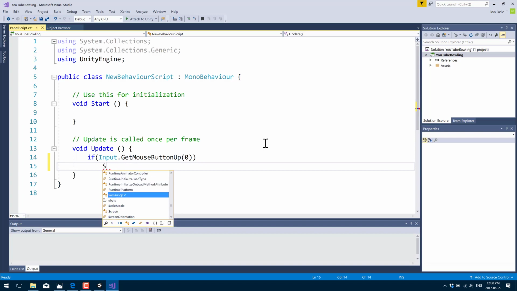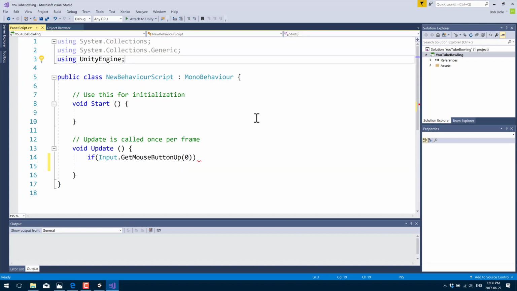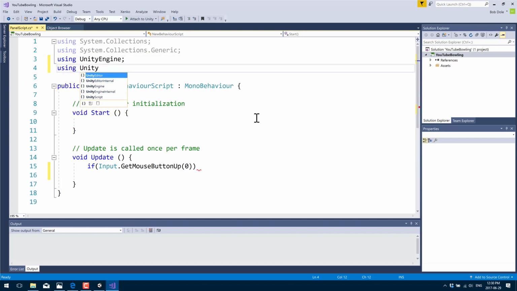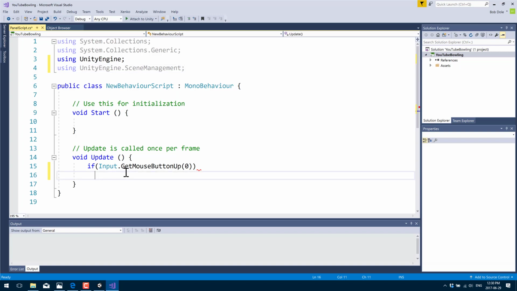SceneManager. Oh, we need to add a scene manager. Just a second. Using UnityEngine.SceneManagement. So if we left click, we go ahead and do SceneManager.LoadScene, and the name of the scene we saved it as.